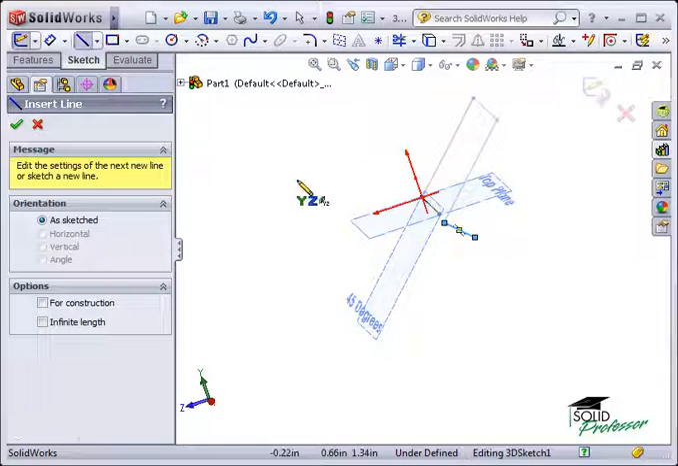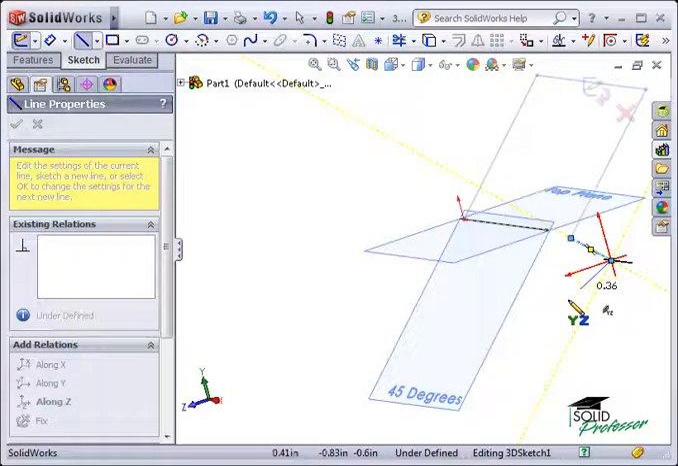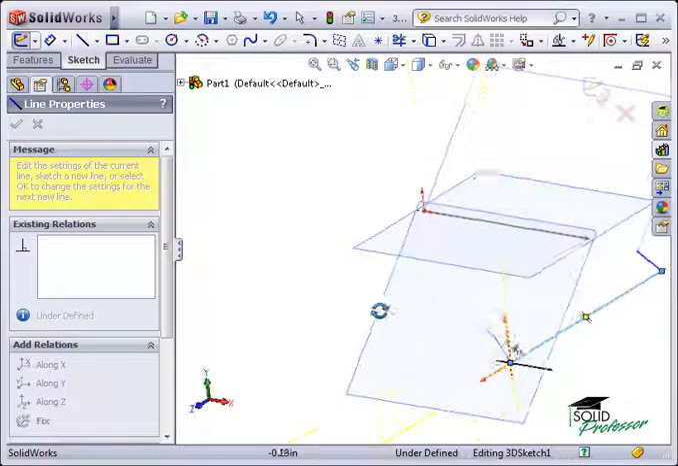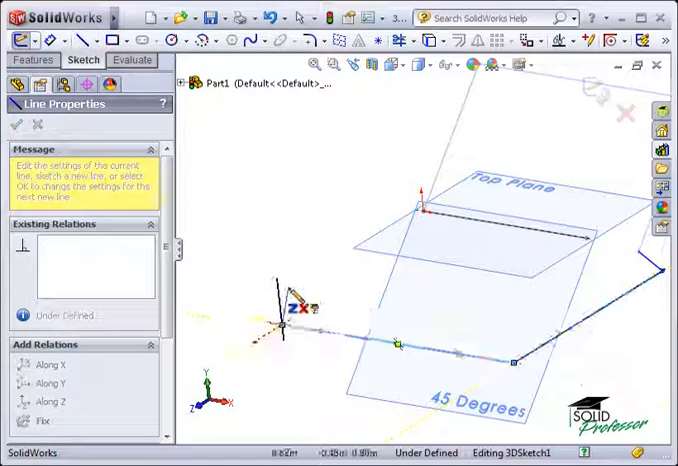Next, I want to sketch in the same orientation as the top plane, so I want to stop using the angled plane as a reference. To do this, I simply turn off the line tool and turn it back on. The red arrows now line up with the reference triad once again. I'll continue with the geometry.